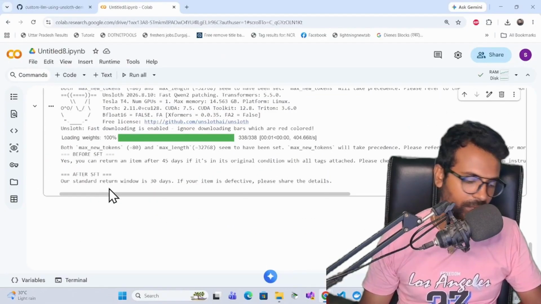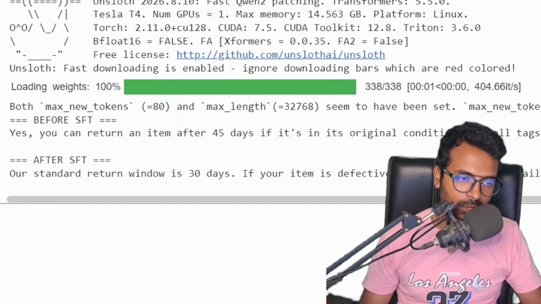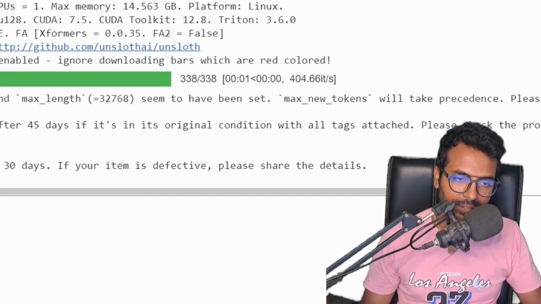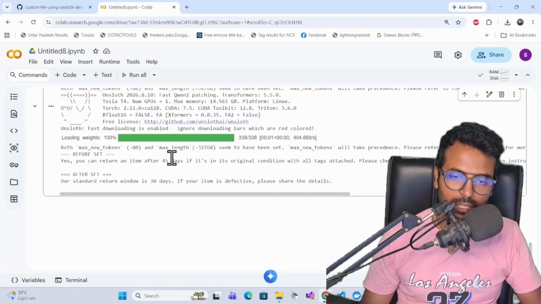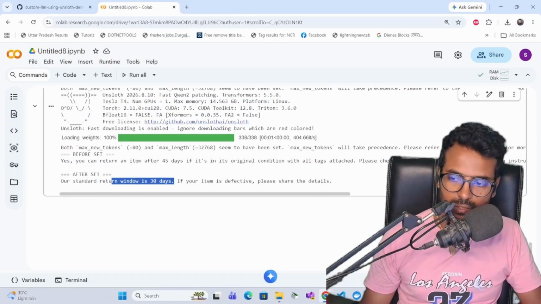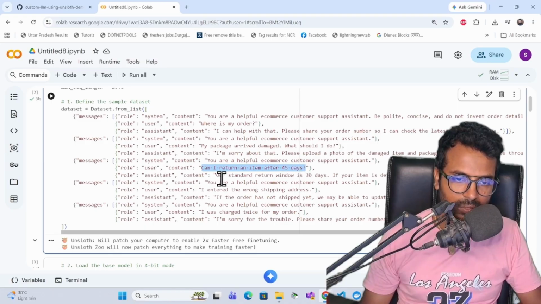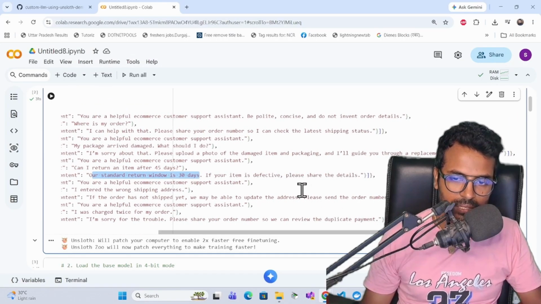So what is that answer? Let me check. Okay, our standard return window is 30 days, which is correct. If you want to return defective items, please share the details and so on. We can also check whether it is 30 days or not. If you go to our dataset and I ask, can I return after 40 days, our standard answer is 30 days, and this is the same.